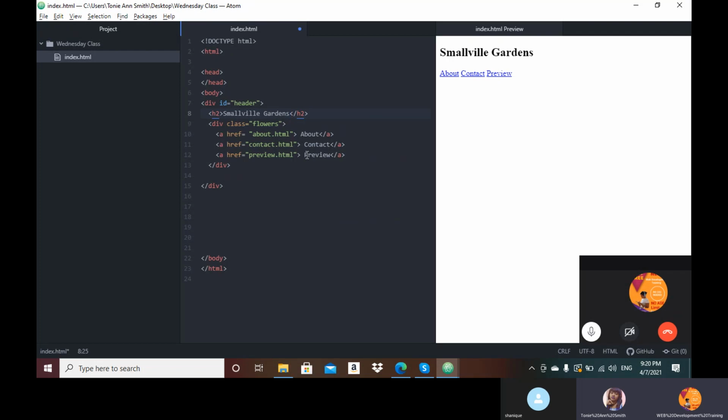And that will tell them that they're on the home page. The about page and the contact page won't have Smallville Gardens on it. Is that a yes or a no? Because remember, it's you styling the page. It's how you want it to look. Will the other pages have that on it?